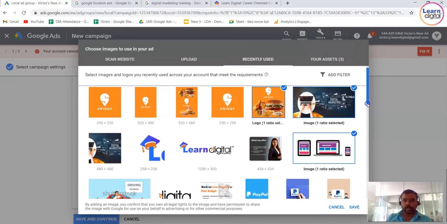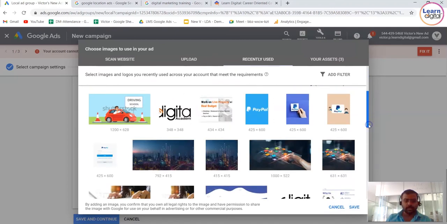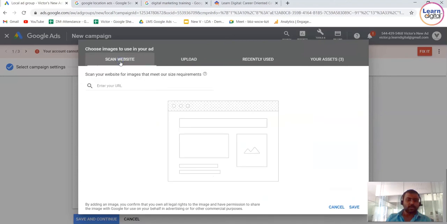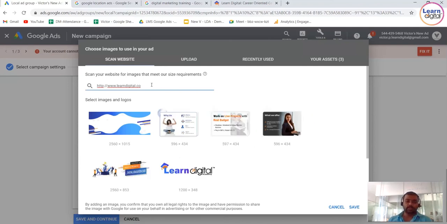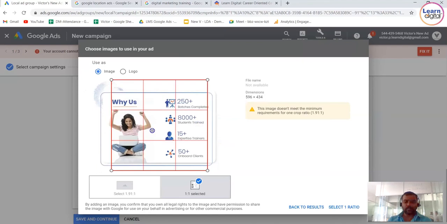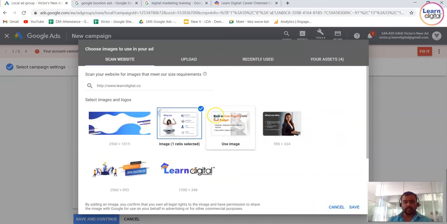So I'm trying to add a few images. You can either scan your website also. This is also a good option. What you have to do is just drop your website URL over here, learndigital.co. Your crawlers will get into your website and scrape images from your social media, from your website, and every single place possible. Okay, I'll just select this one.